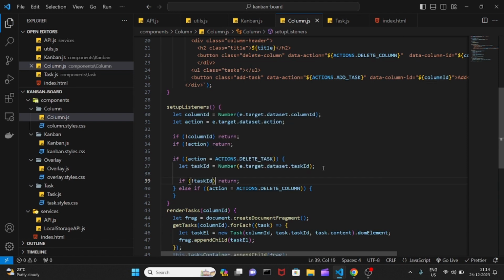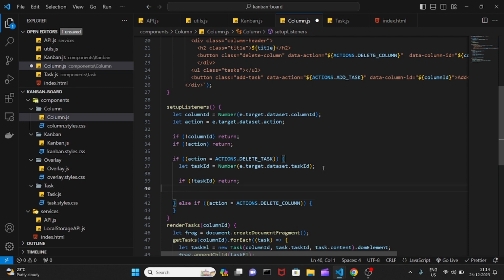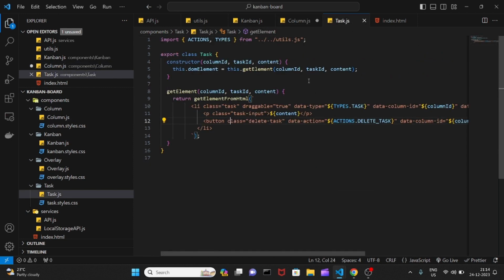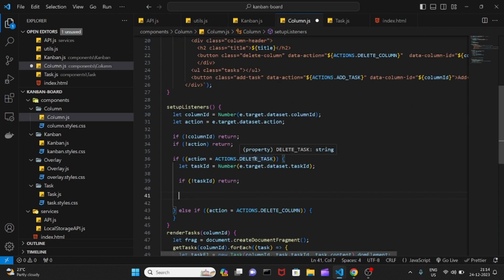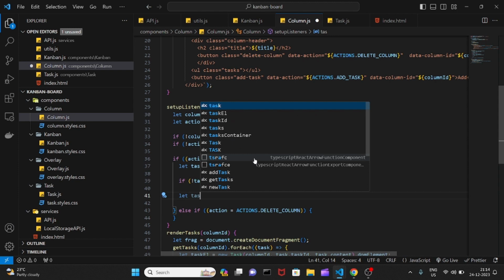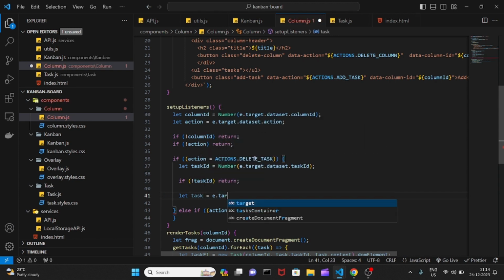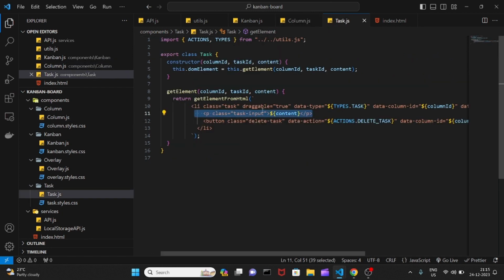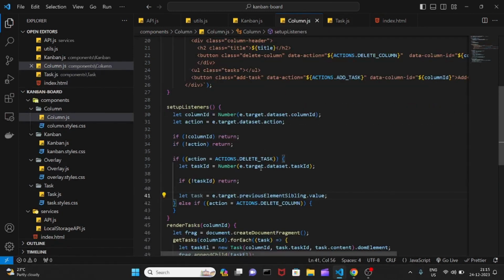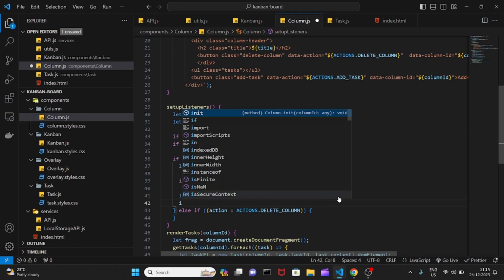But if it is there, I'll first get the text content out of it. As you can see in the task, the previous element has the text content, so I'll be targeting this. I think it's previousElementSibling.value. This is going to give us the content, as you can see here, and we can use that in our task to ask the user for confirmation.